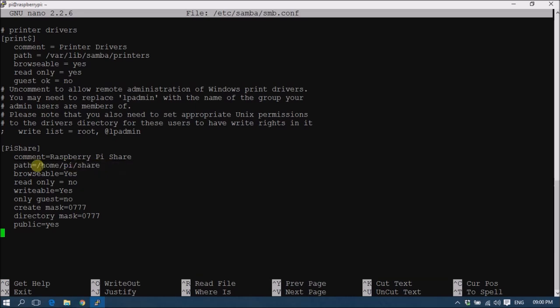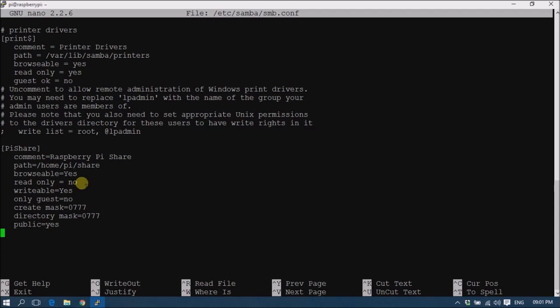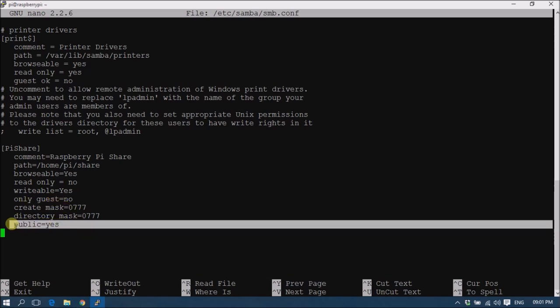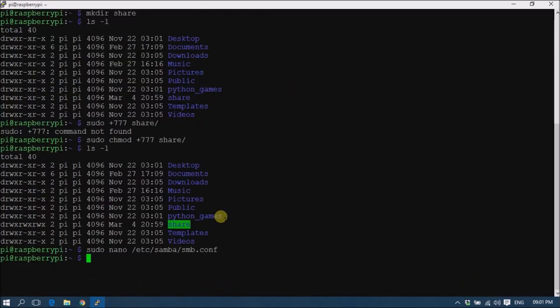We created the share folder in our home directory, so /home/pi/share is the path for the folder. There are some other variables, so you don't have to worry, just copy and paste. And we have made public equal to yes, so that we don't need a username and password to access this. Okay, this is all we have to configure in this file, so save it and exit.